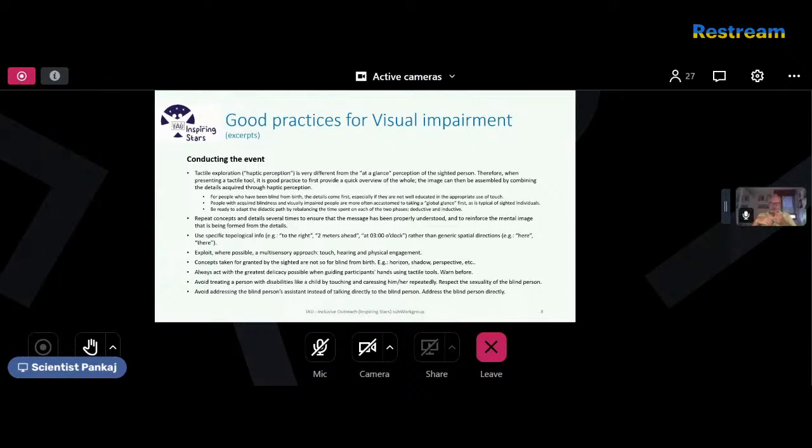Use topological information. This is very important. Just don't say here, there, and so on, but say like to the right, 2 meters ahead, at 3 o'clock, and so on. Give precise references. Whenever possible, exploit multisensory approach. So touch, hearing, and physical engagement, having some physical activities around the models that explain the concept.